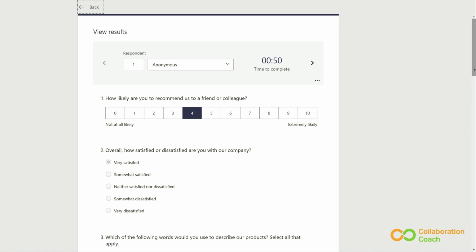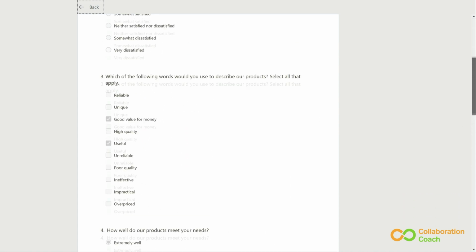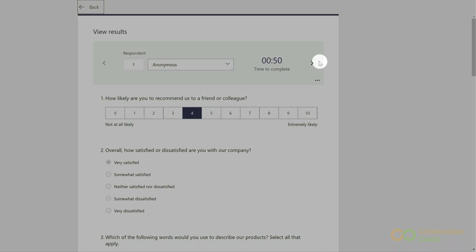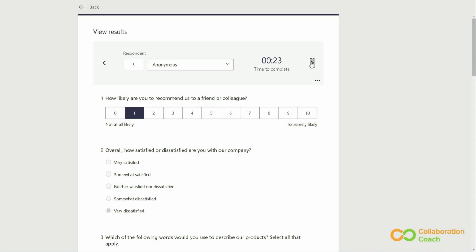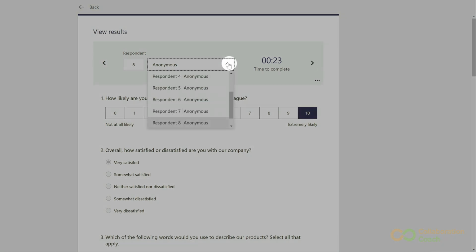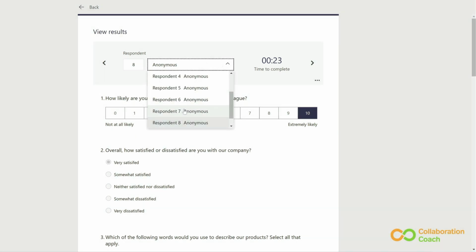So I've had 9 responses so far for this form, and I can use this arrow to page through each response. Or I can use this drop down to pick one. So if I just wanted to see how responder 7 answered, I can pick it here.